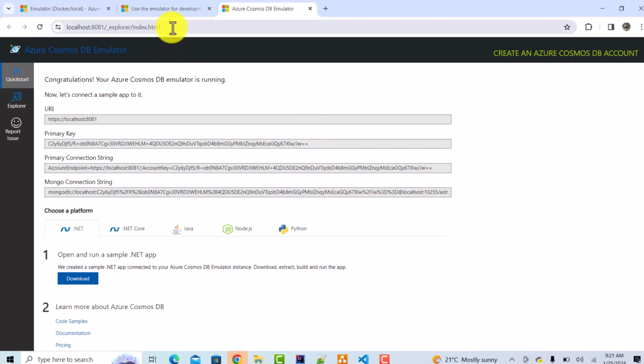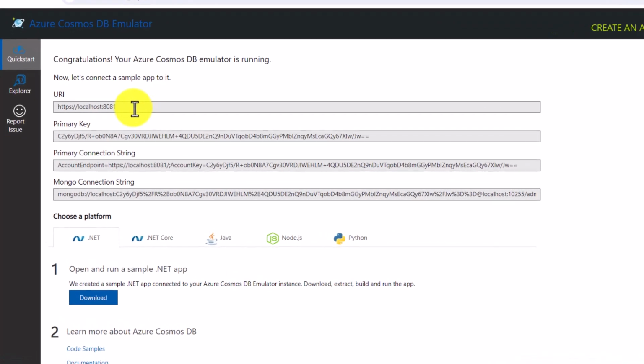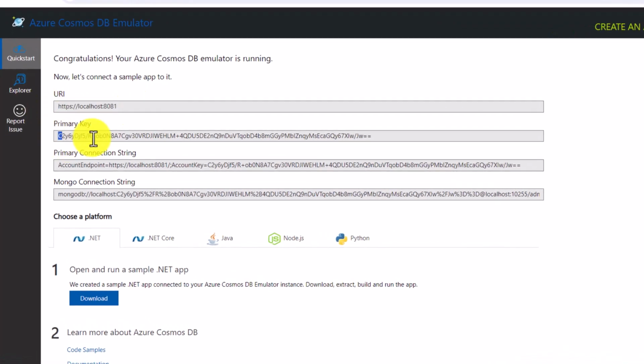And you can see it's going to give you this URL, and you can notice you are going to have the URI, you are going to have a primary key, there is a connection string for that, and then there is a Mongo connection string for that as well. Why are there 2 different connection strings? Because this one is for the NoSQL API. If you're planning to use Cosmos DB for Mongo, then you can use this particular connection string to connect to that.